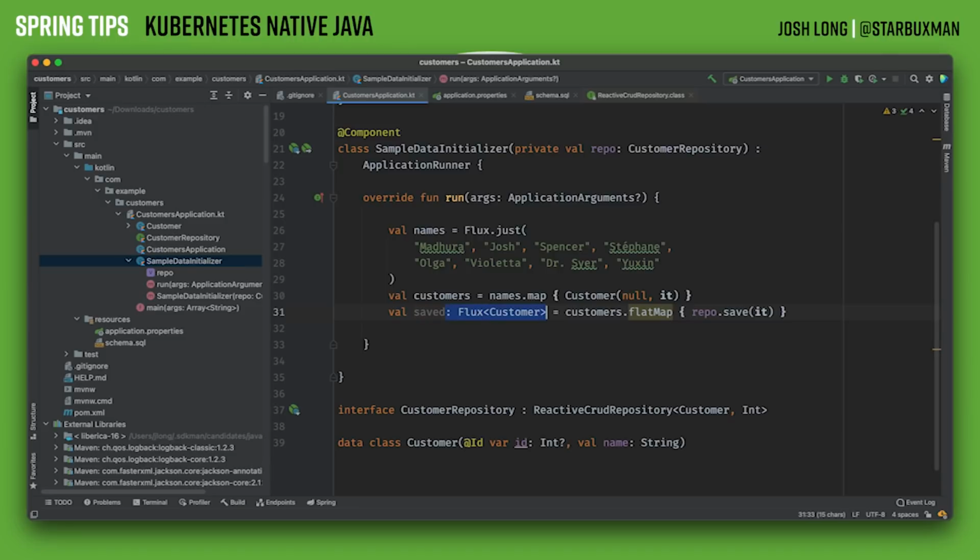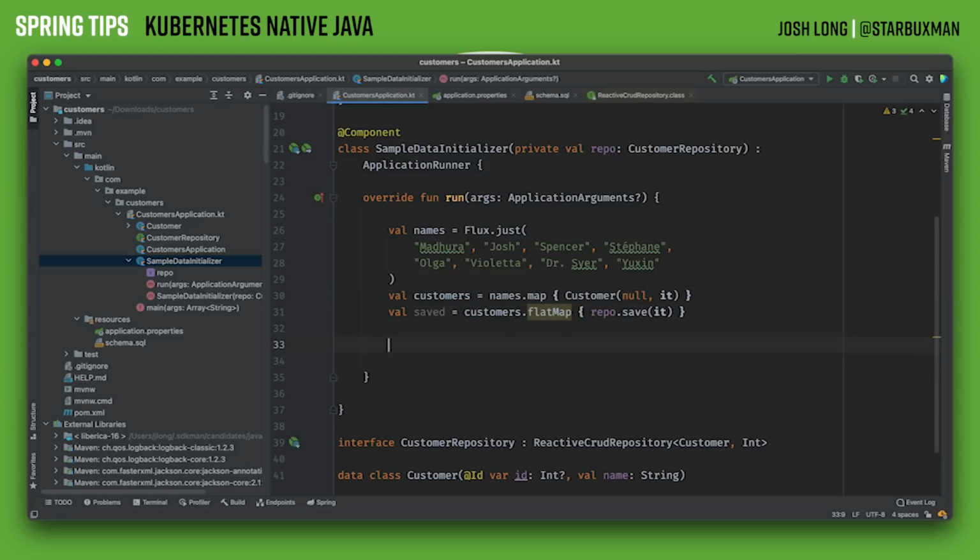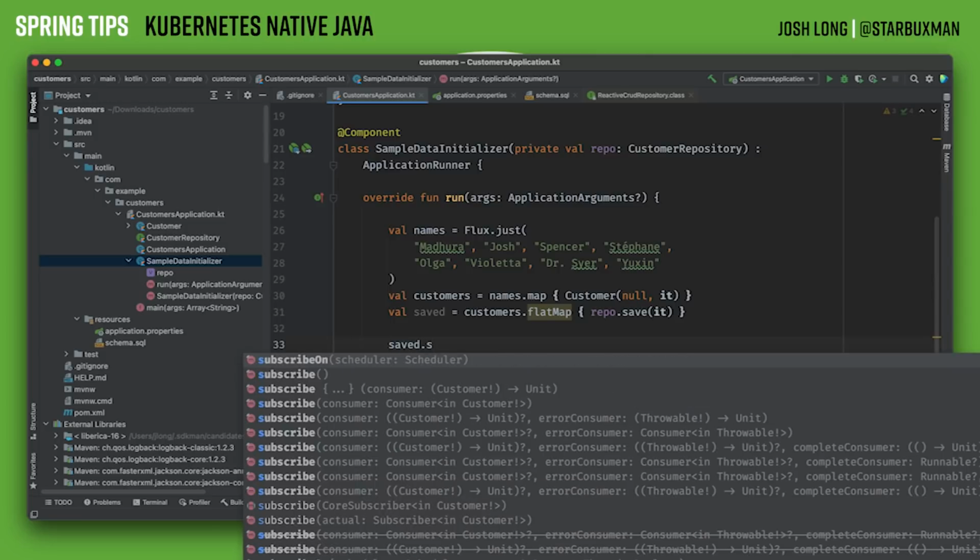All right, now save. So this is a pipeline. I've defined how the data is going to flow from the strings to the customers to the database, and I've got now a stream. Now nothing is going to happen if I run this code as is. Nothing will happen. I need to actually act on it by subscribing.